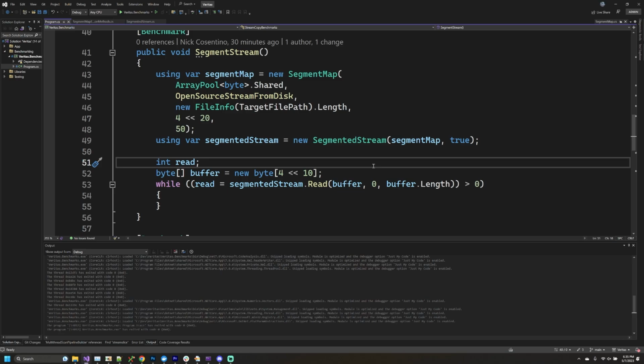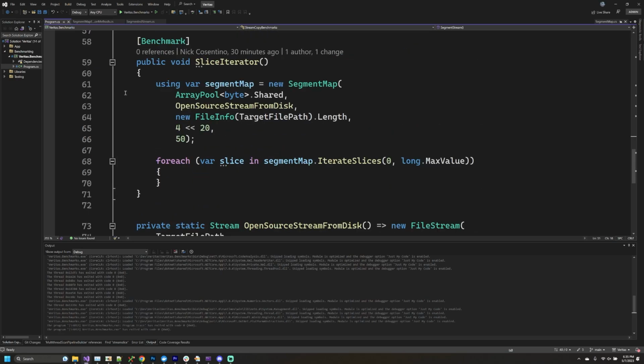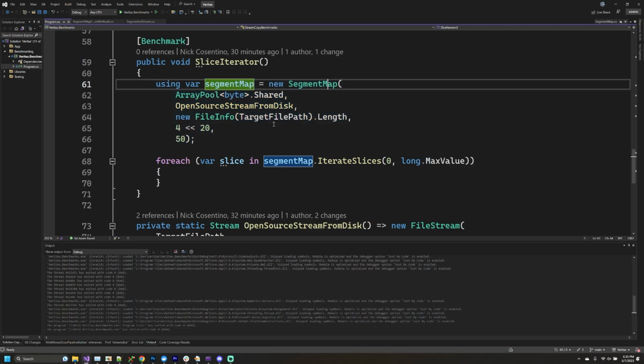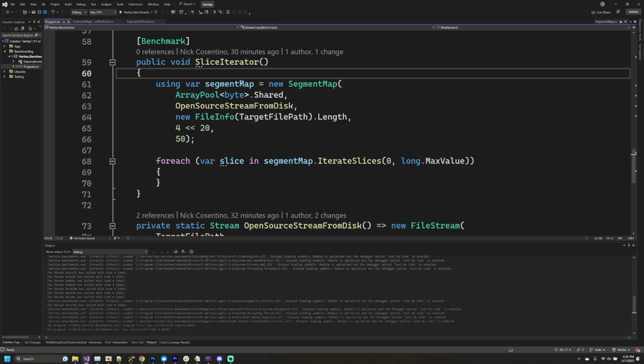But let's go ahead and look at the other benchmark, which is using my slice iterator extension method. So again, we go make a segment map. I could refactor this and just actually have it pulled into one spot so that when I make a new segment map, it has all the same parameters. I haven't done that yet, but one thing I want to point out is that I cannot use the same instance of a segment map between these two benchmarks, and I can't use the same one across runs of this benchmark. The reason why is because this segment map caches that data.